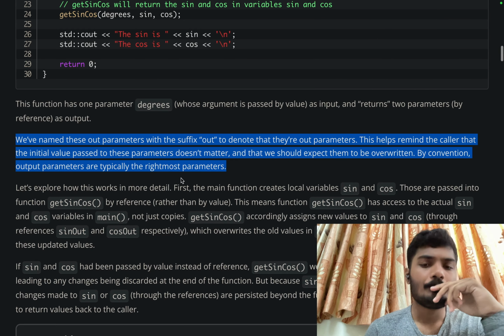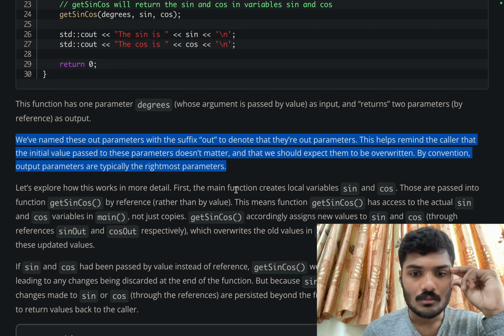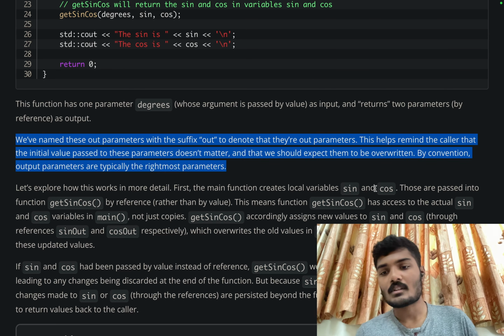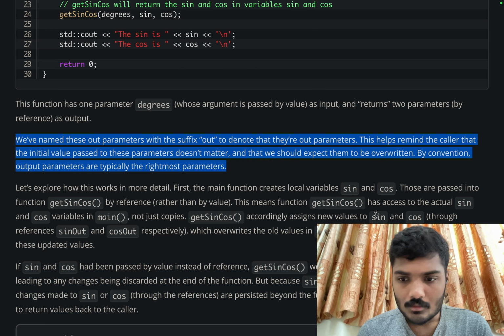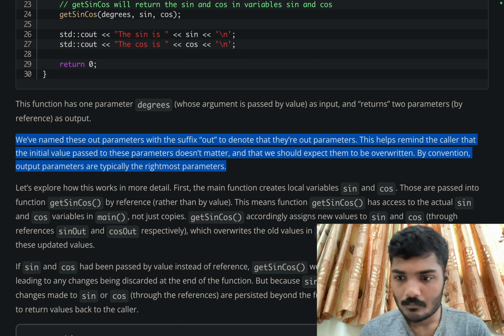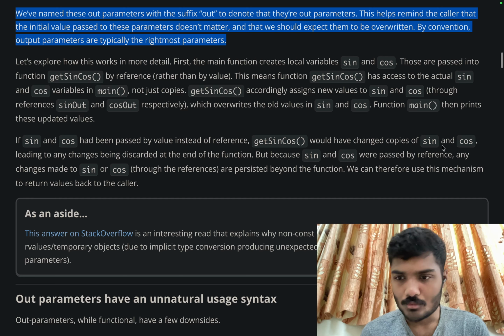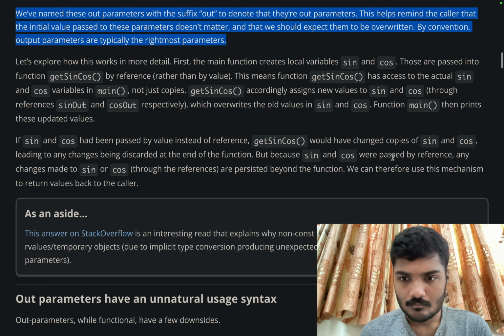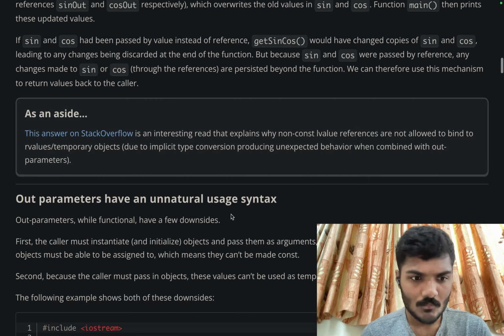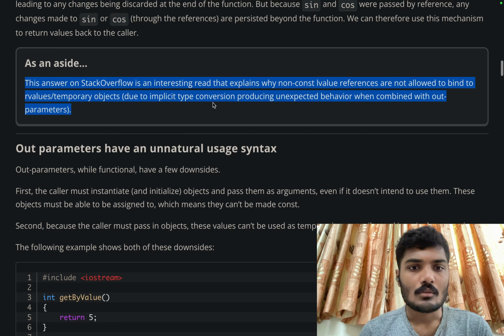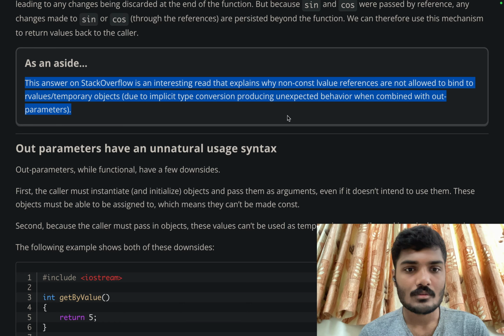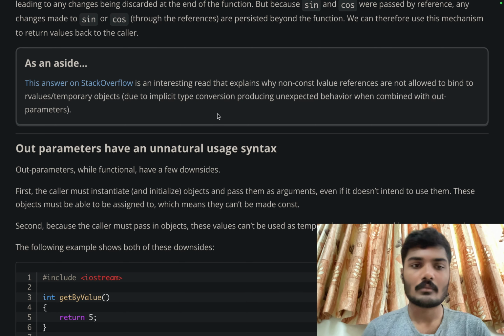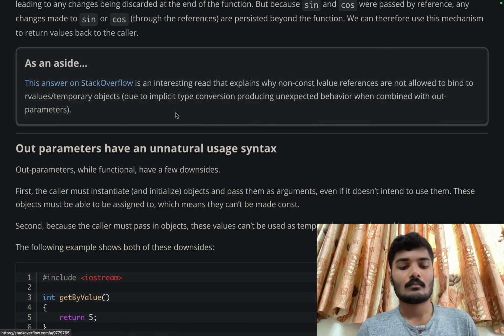Let's explore how this works in more detail. First, the main function creates local variables sine and cos. I'll speed run this. Yeah, cool. I actually know this stuff. As an aside, this answer on Stack Overflow is an interesting read that explains why non-const lvalue references are not allowed to bind to rvalue temporary objects due to implicit type conversion, producing unexpected behavior when combined with in-out references. Okay, let's look at that.